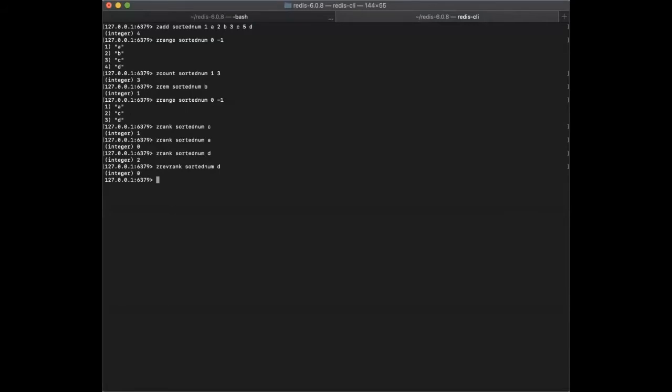Okay, so the ZREVRANK command is the rank of the sorted set but in reverse order, which means that it will reverse the sorted set and it will print out the rank. So if we reverse the set we have here, the first member now will be D, and then C, and then A. So D will be at index 0, and if we check for A, it will be at index 2. Yeah, I hope you understand it.